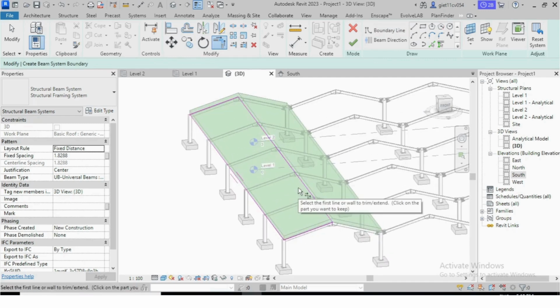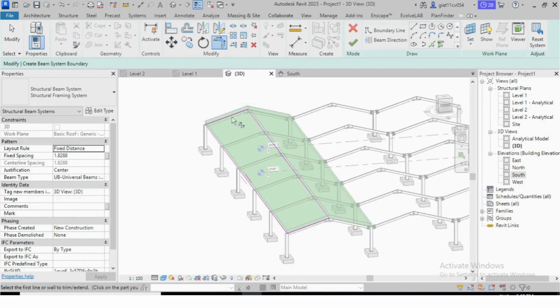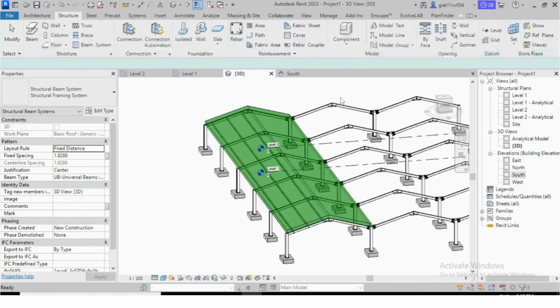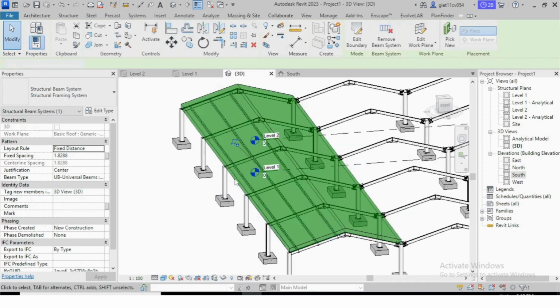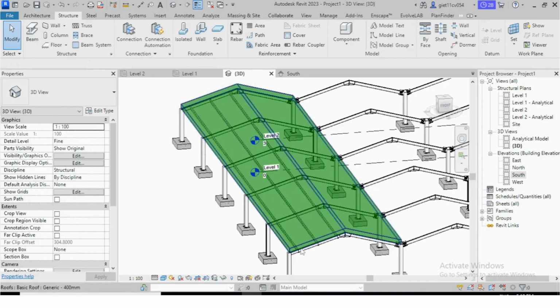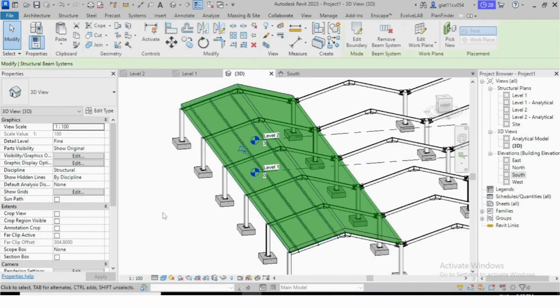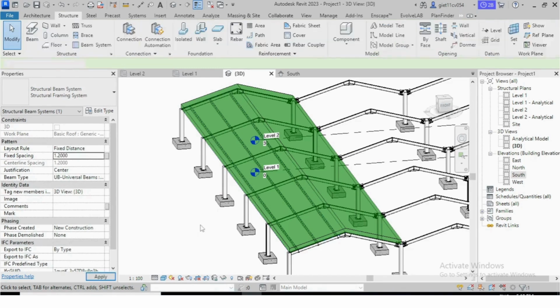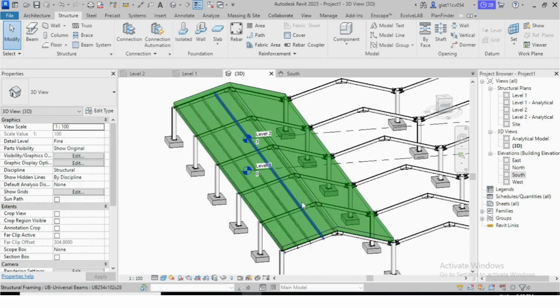Okay. Then you have to provide beam direction. For that we just click on the beam direction, select this line and give the beam direction like this, and then okay. Here you can see beam system has been placed. So let's select the beam system and make the spacing 1.2 meter. Okay, it looks good.